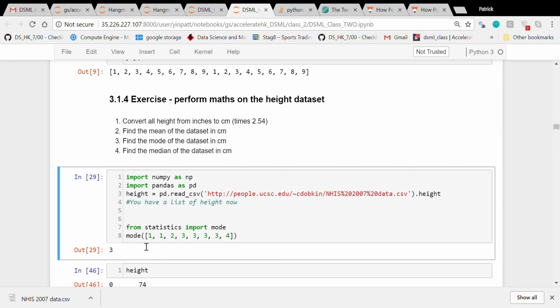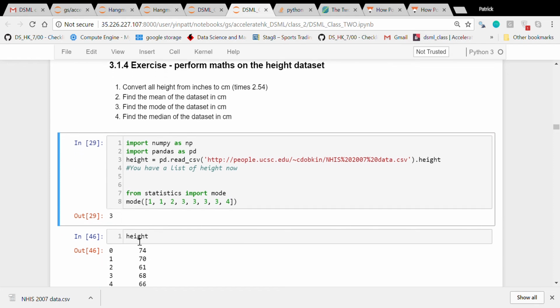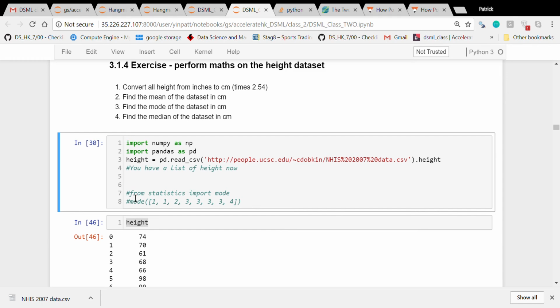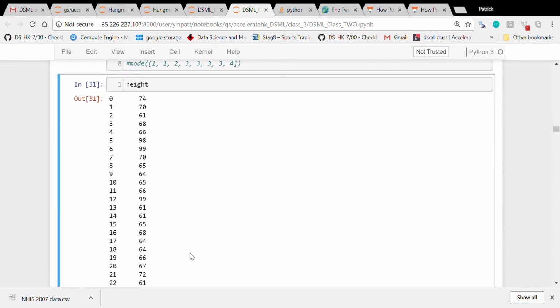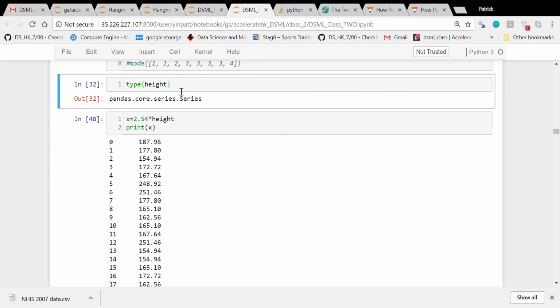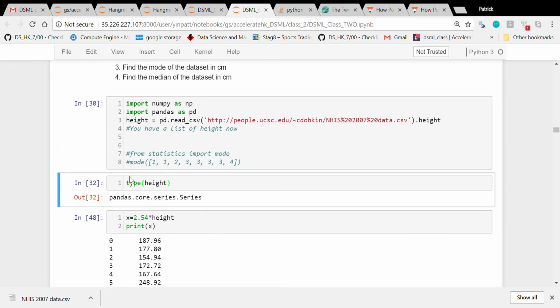Okay, let's try to do it. The first step is basically just run what I gave you. I gave you the height, right? And if you run the height, it gives you a vertical long line of values. You can think of it as one of the columns. To check the data type in Python, you do type height. You can see it's a pandas series. It doesn't matter what it is. It matters that it is not a NumPy array. So now we have to change it to NumPy to make it faster. And how do we do it? It's just np.array and height.